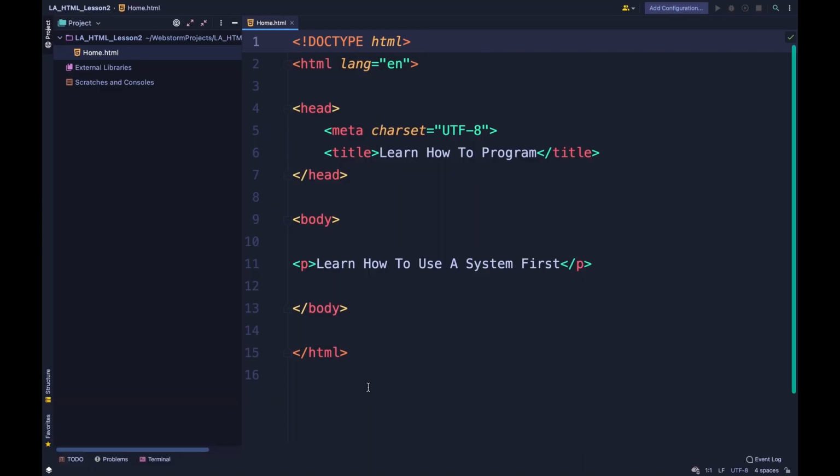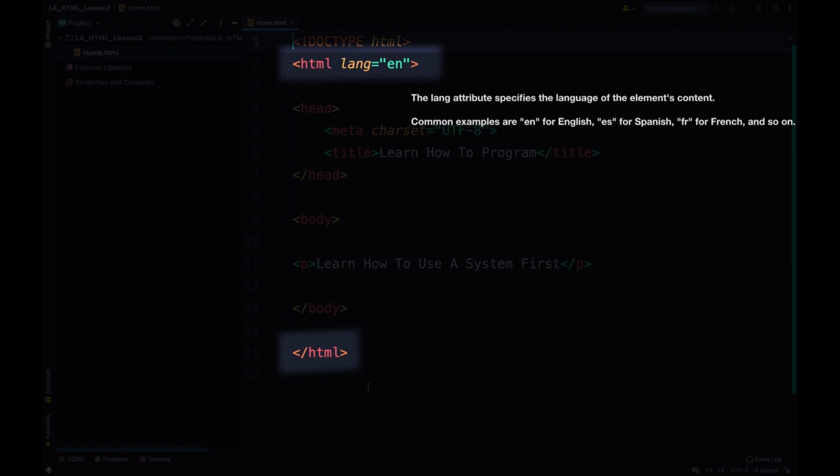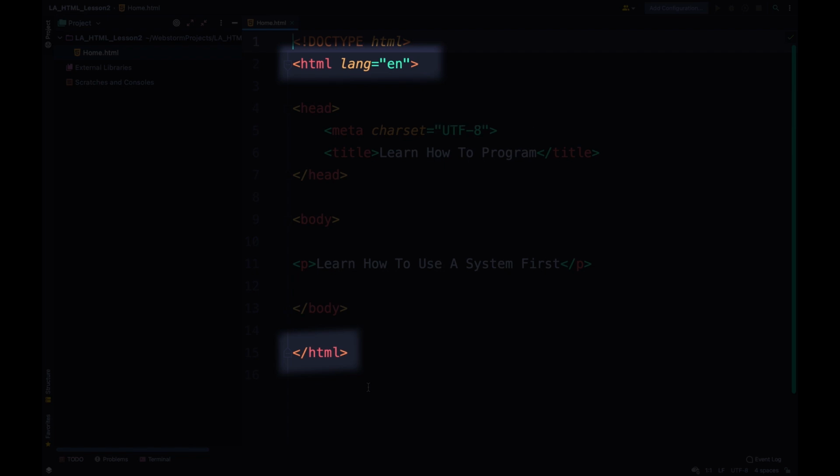Now, the second tag is the HTML element. As you can see, this element wraps everything in the content. Everything within this tag is the whole content of that page. This is the root element.